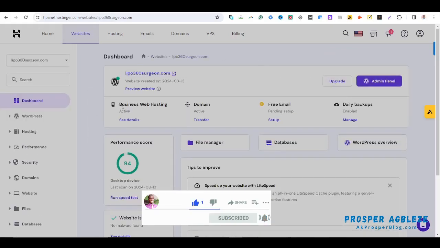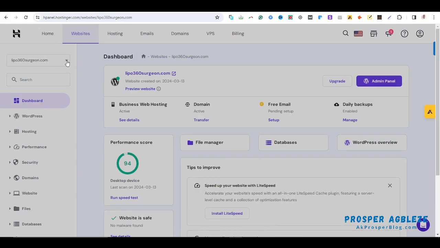Once we click on manage for that particular domain, you can see it here, if you click on this drop down icon, you're going to see other domains that you want to particularly work on. We are currently on this domain, lipo360surgeon.com, and right here are also other options. You can choose to upgrade once you click here. If you click on this button, it takes you to the admin panel of WordPress for this particular website.